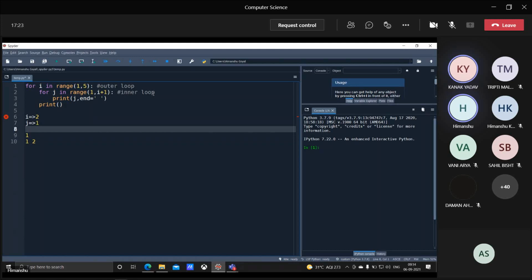So if the range inside the j loop is 1, 3, it will print 1, 2, like one less than the last digit. Yes, please, can you repeat? I'm asking if the range of j in the inner loop is 1, 3, so it will print 1, 2 because 3 would be the last digit. Exactly.